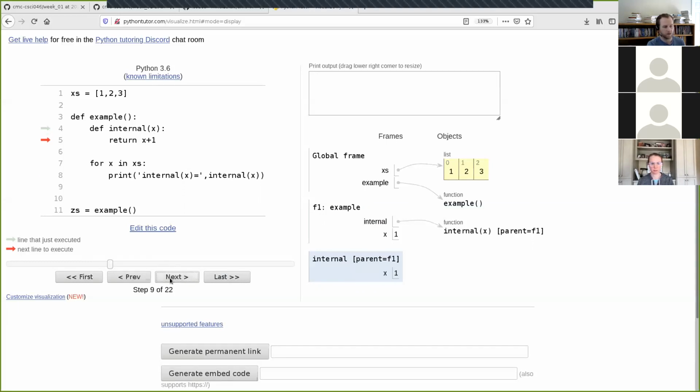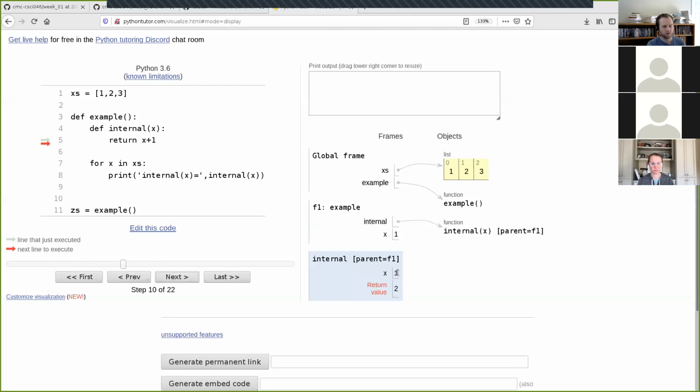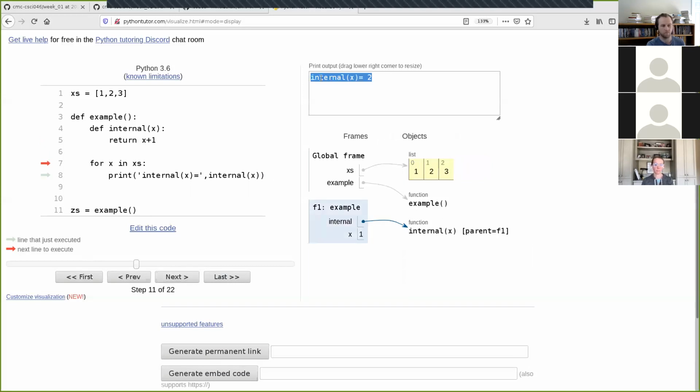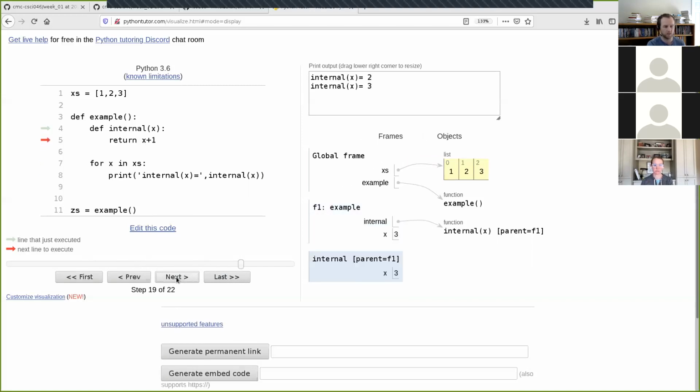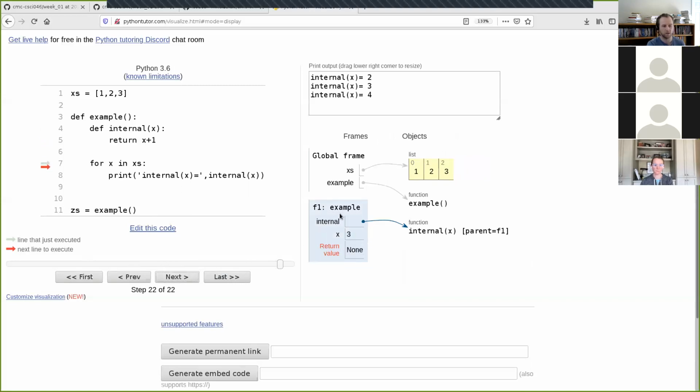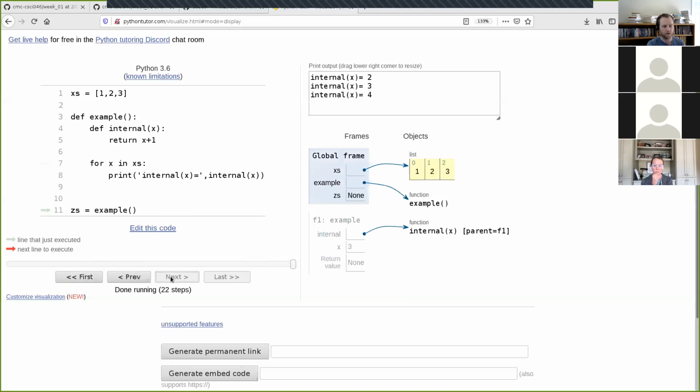Now the return, x plus 1, is referring to this one right here. 1 plus 1 is 2, that's our return value. So this internal x will get replaced by 2, and that'll get printed up here. Redo that, and you see that every iteration of the for loop creates a new internal frame for that function call. And then down there at the end.